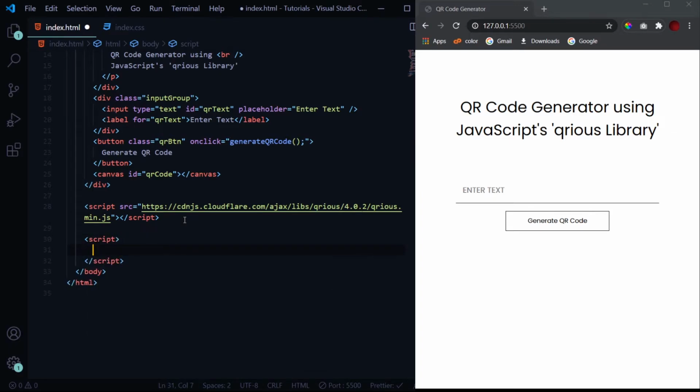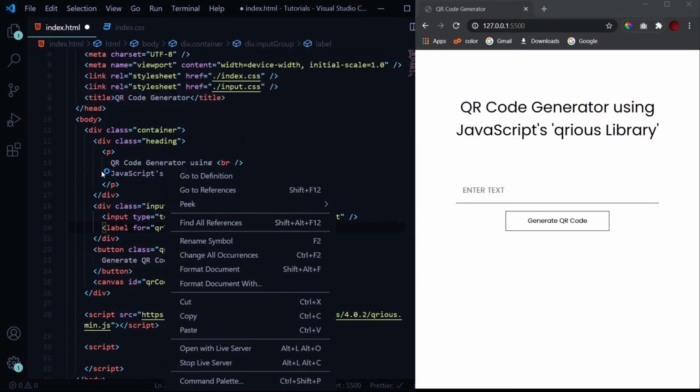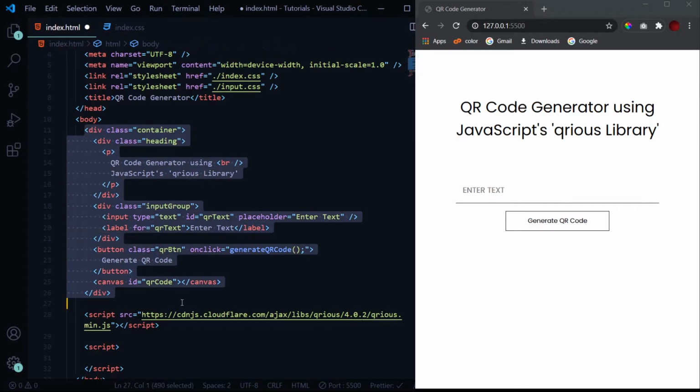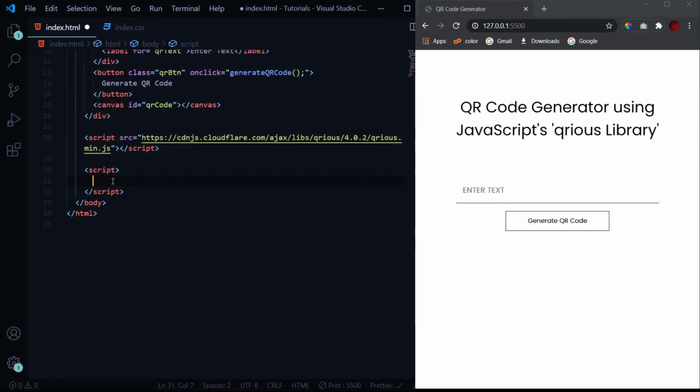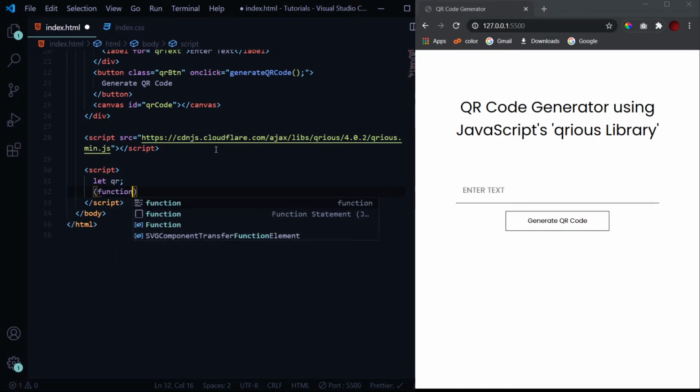At the end of the body tag, you should always put your JavaScript or jQuery, everything at the end of the body tag, because then it has the time to read and compile everything in the HTML, and then the JavaScript should be executed. So in here we'll create a variable, name it qr. It will act as an object. Let's see how and what we will do.